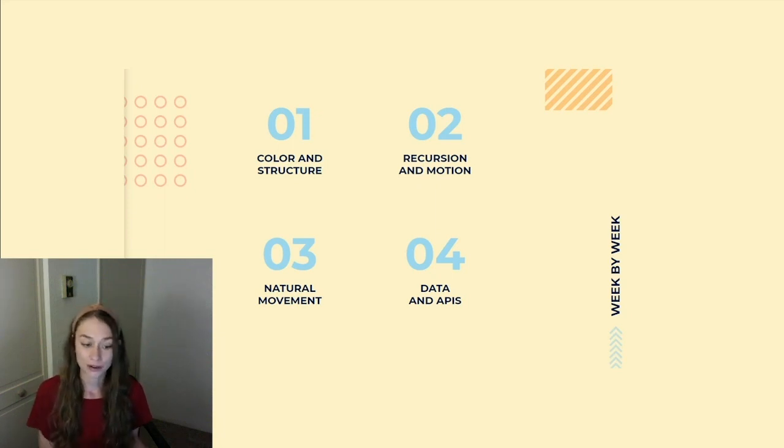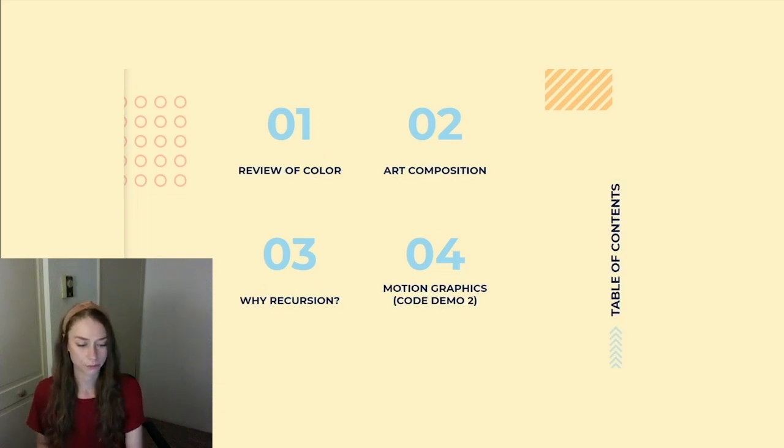I'll remind you that in our first course, we looked at color and the structure of a P5JS sketch, as well as the structure of this course. We're going to take a brief review tour through some color and structure work, and then we're going to focus deep into this recursion and motion stuff. So here we are, we're going to do our review.